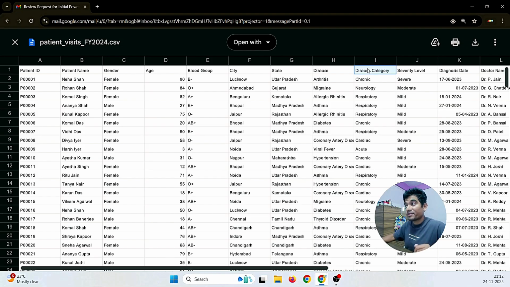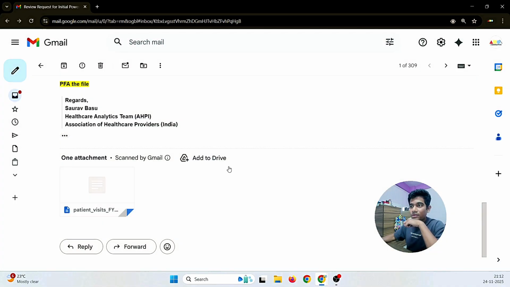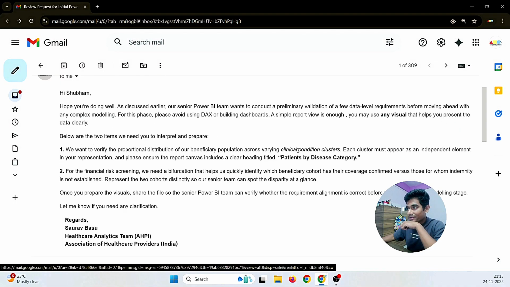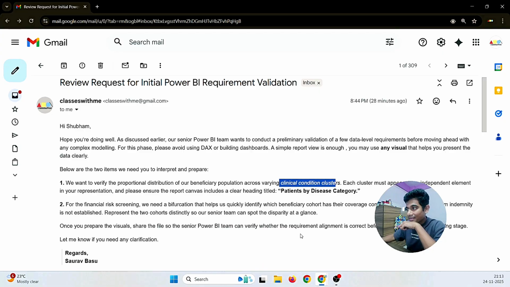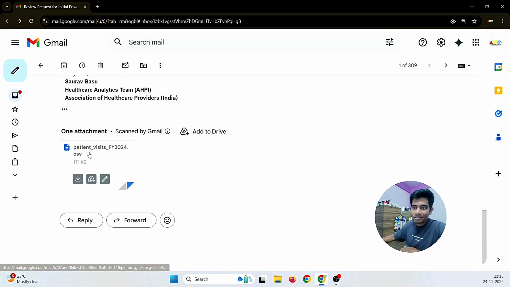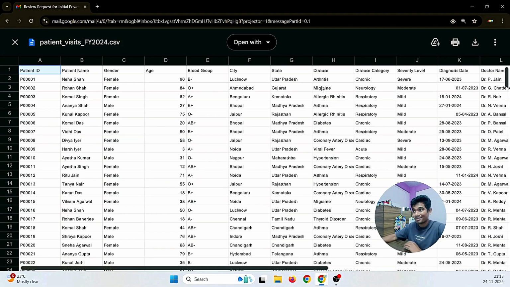Okay, see, we have disease category and all those things. Patient ID, all those things we have. If you remember the first requirement, they told us something related to any clinical condition cluster. Anyways, we will ask them about that as well, on what basis: disease or disease category, or severity level. That's also a clinical condition, so we will ask about that as well.